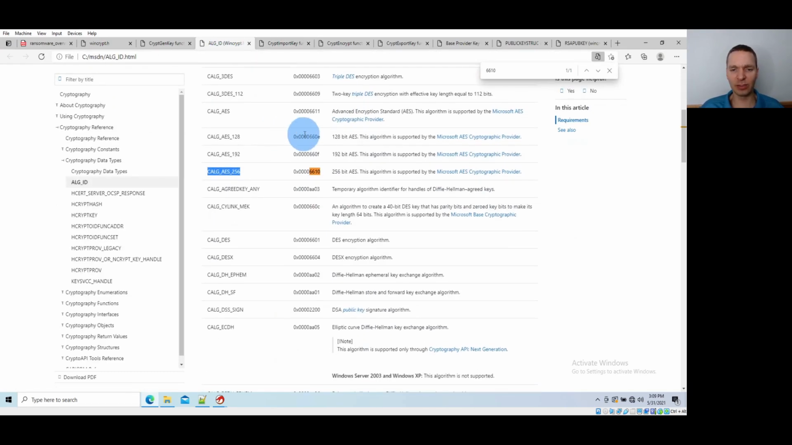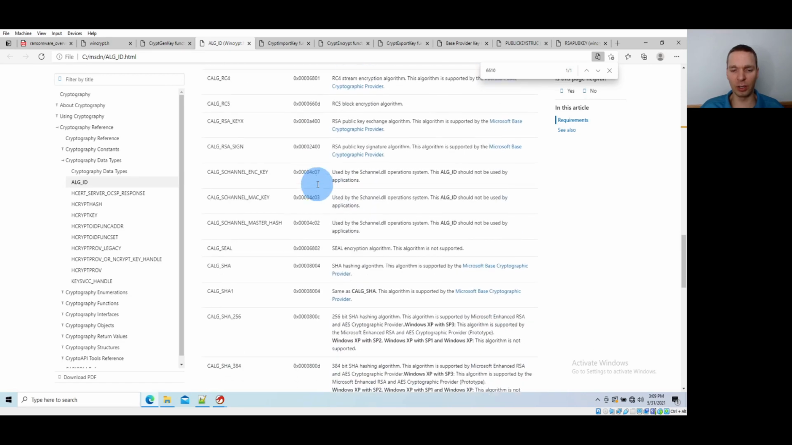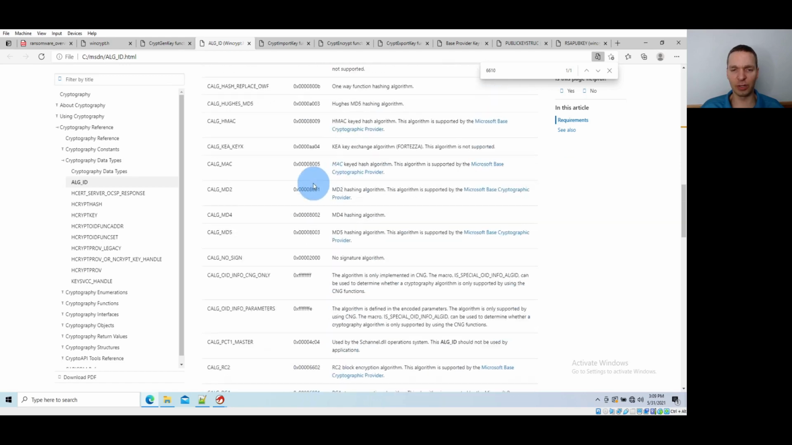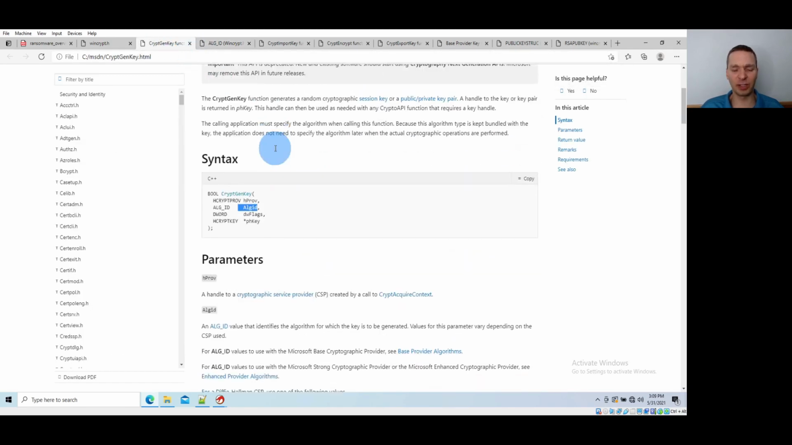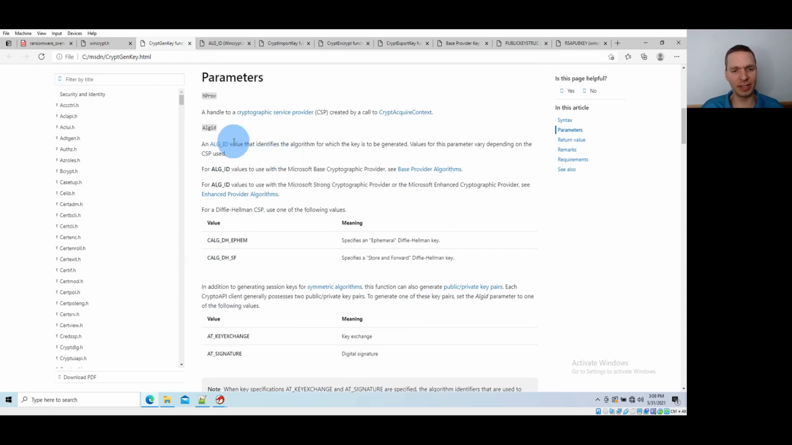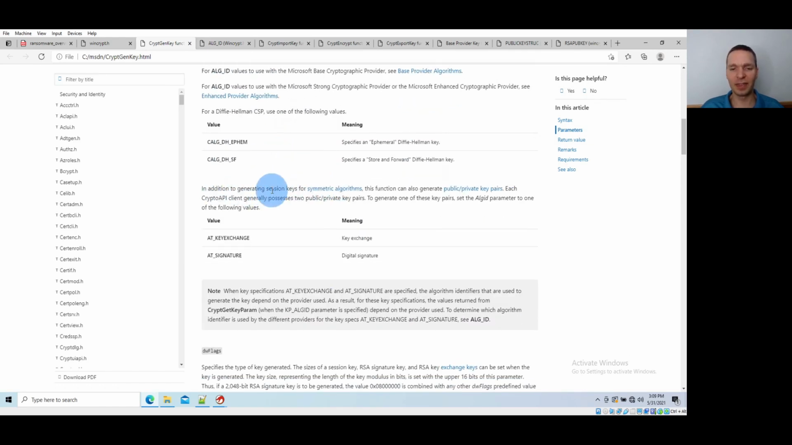And if we scroll through here, look at these constants. You see these are all kind of large values. There's no 1 in there. They're all large numbers. So if I go to the generate key function and look at this algorithm ID, I see these algorithm IDs are basically for symmetric keys. And we also have this little part down here that, in addition to generating symmetric keys, we can also generate public-private key pairs or an RSA key pair. And when you generate one of those, you have the algorithm ID be either key exchange or the signature.